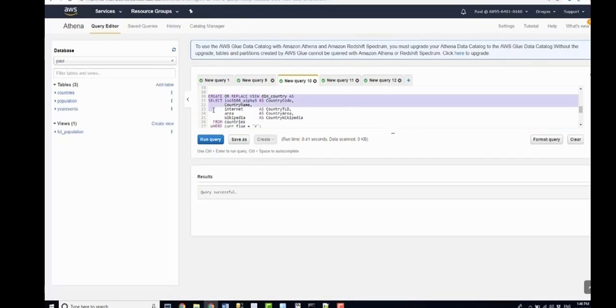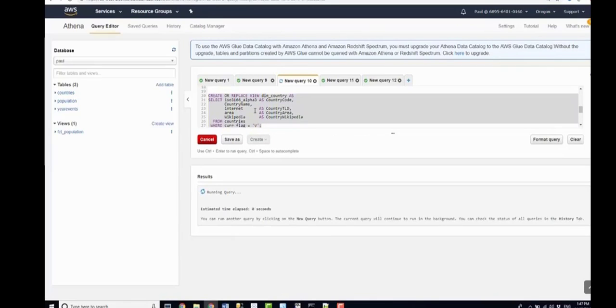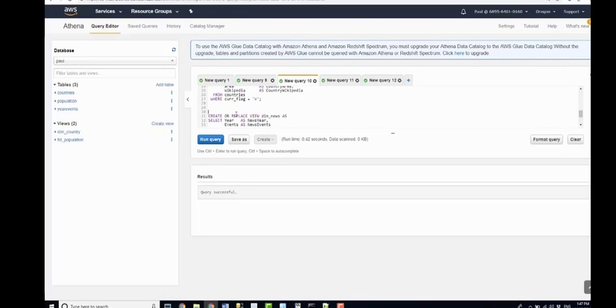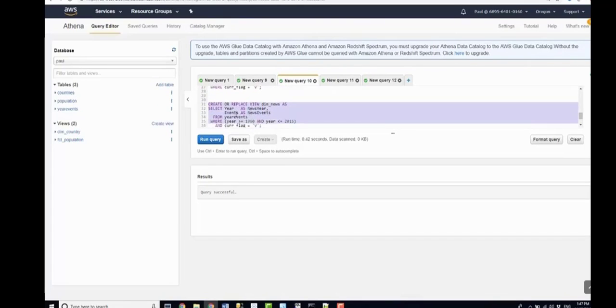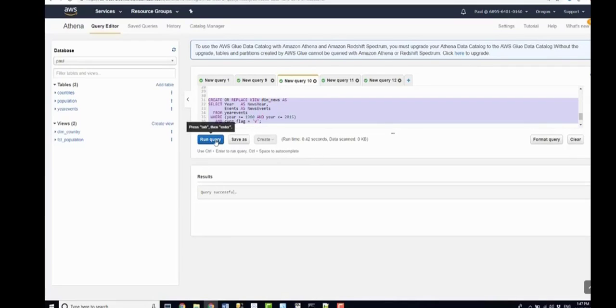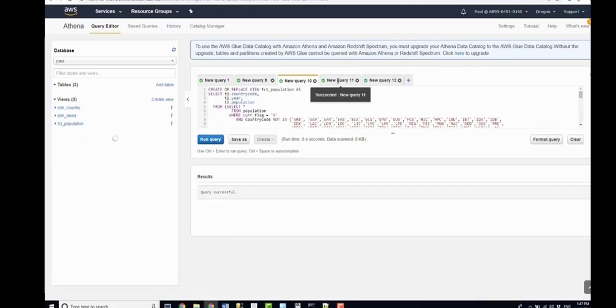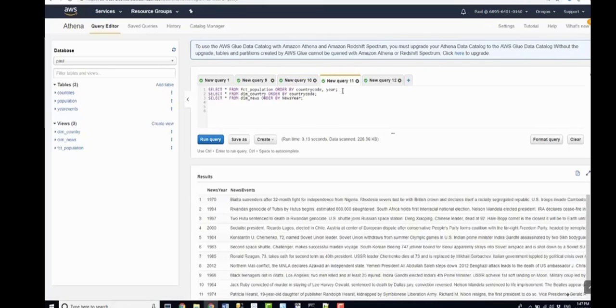And whilst I'm here, I'm just going to create a similar view for dimension country, which basically just gives us the active rows using the current flag V. And then finally, we will create the news table. Again, with the current flag V, and we filter the data between 1960 and 2015 because we're not really interested in pre-1960.